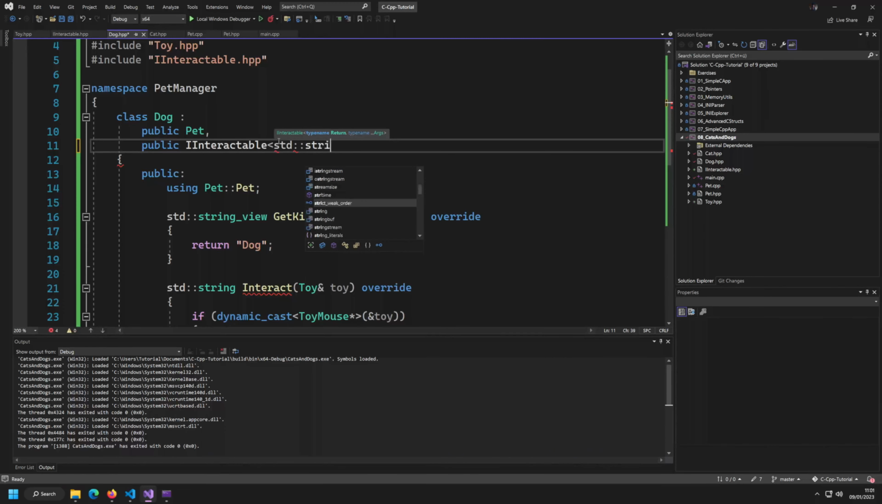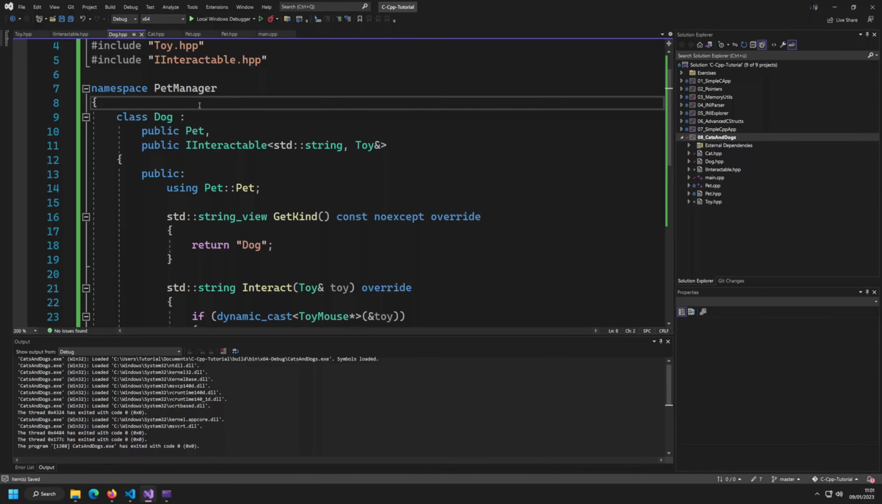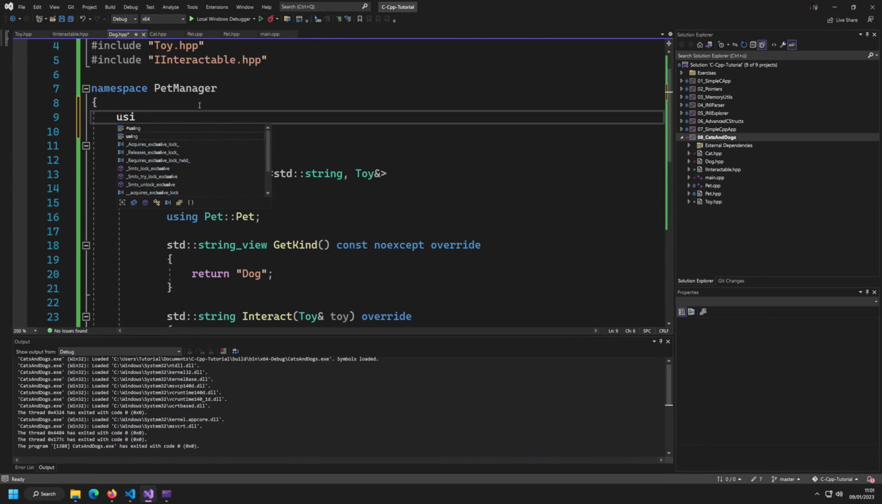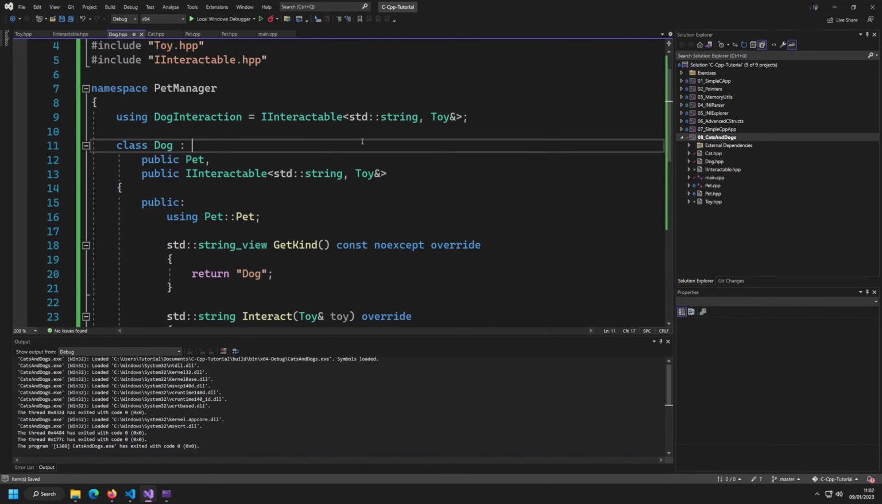And let's add the signature, std string. And what we also want to add is the toy reference to use this one properly. What you could also do is alias it, so that's a bit better. Using dog interaction equals that. You can actually do something like that to alias this. This using is like the new name and this is the actual type. And if you're doing something like that, you could write this like that, which looks a bit better.